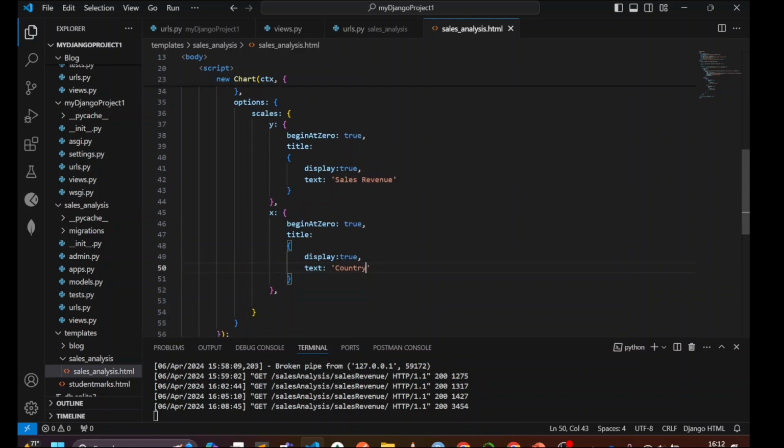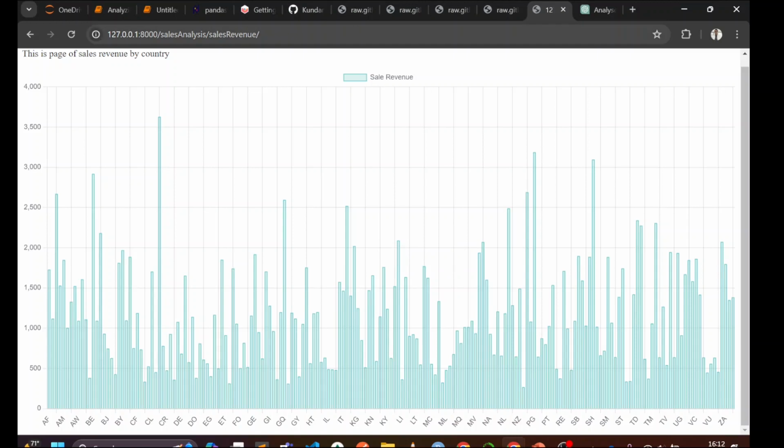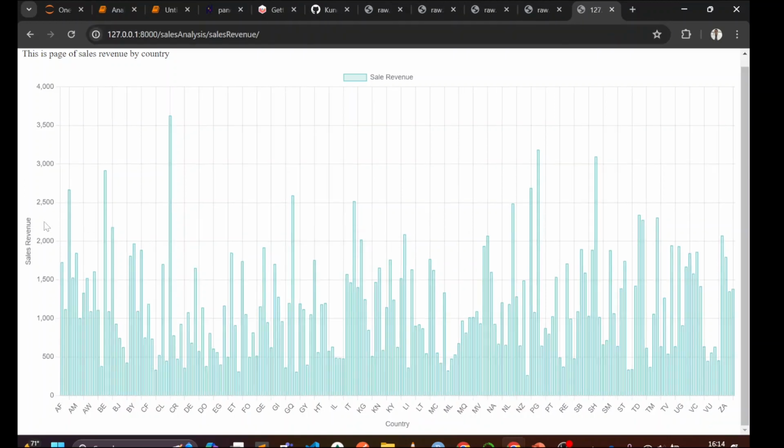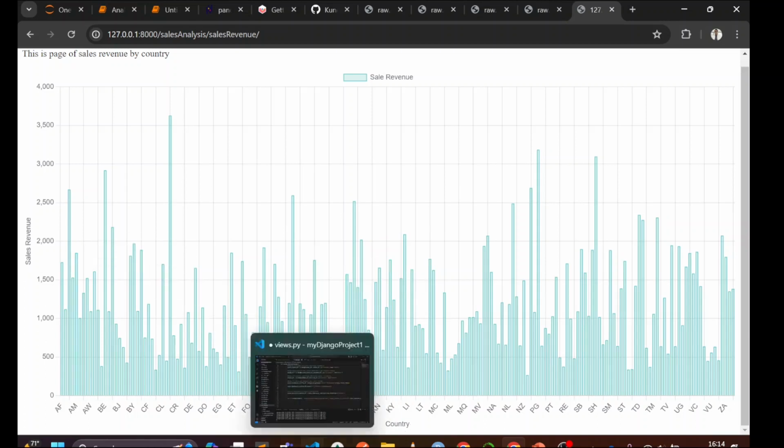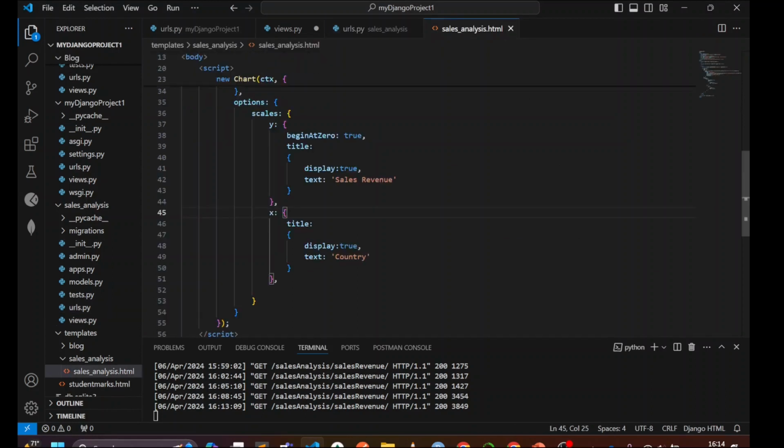We don't need to change anything much here. Begin at zero, no need to mention here. Leave it as just the title, save it, and rerun this application. After changing the label, you can see the x-axis is country and the y-axis is sales revenue. We have done it in the views here.